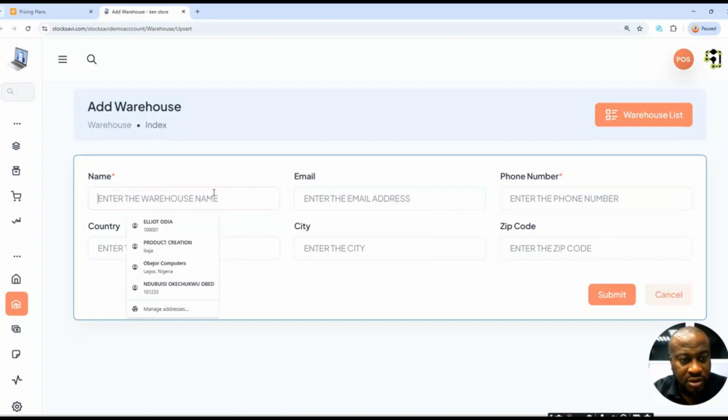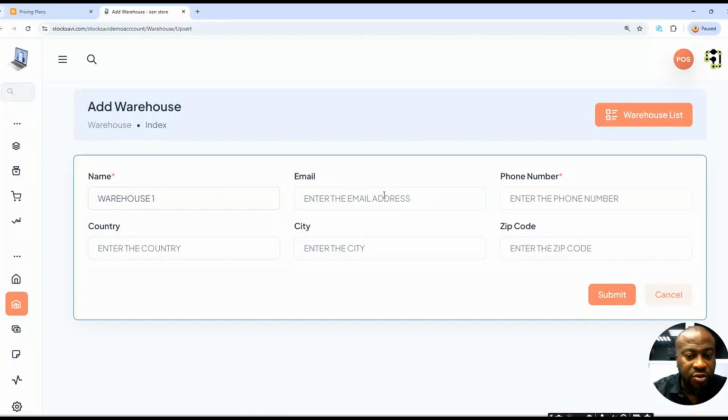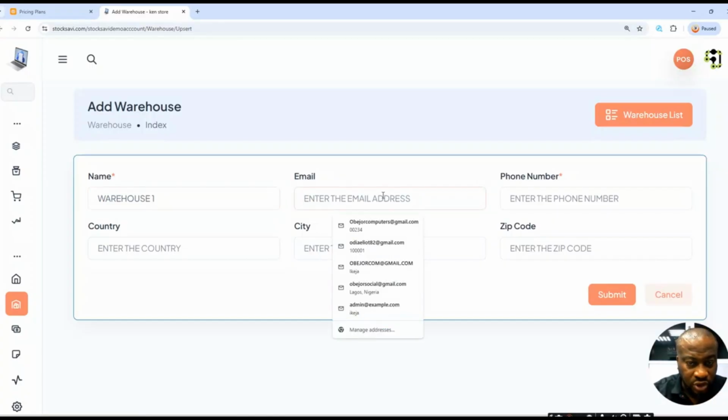Now on this, say you can name your warehouse warehouse 1. In case you have numerous warehouses, just name this one warehouse 1. It should have its own email address so that when products are moved from that warehouse, you can always send them the shipping document that was used in moving the products from the warehouse to the store, so that when audit is being done, it can easily be tracked.